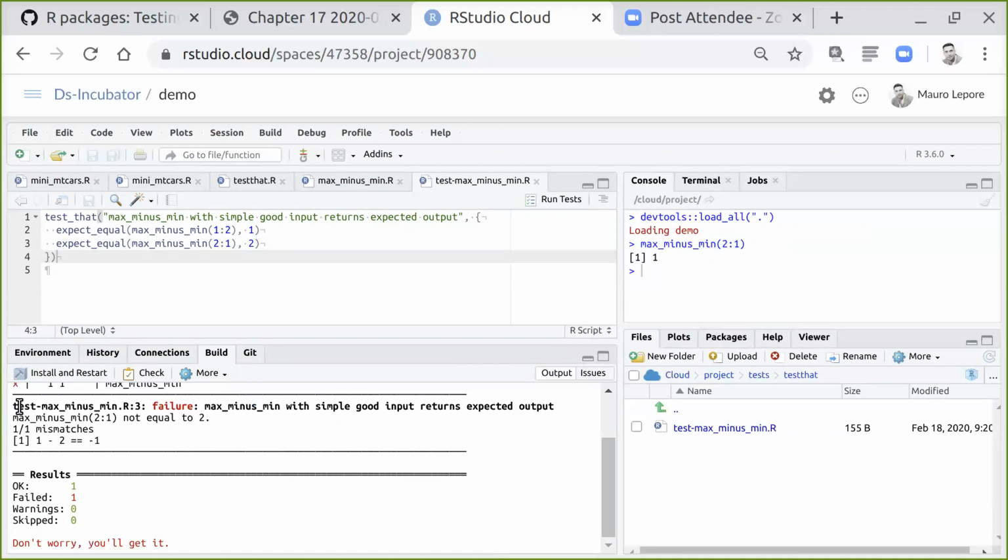So I can read that in the test max minus min, in the row number 3, there is a failure, so exactly here. And the test title describes what the failure is. And I can see that the result is not equal to 2, and instead here is what the result was. So tests are a really quick way to help you find bugs in the first place.